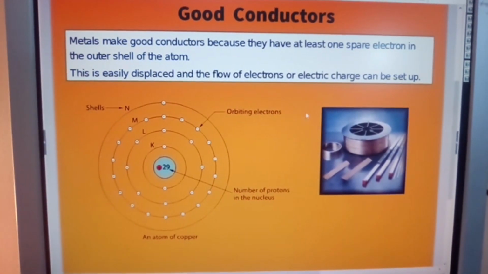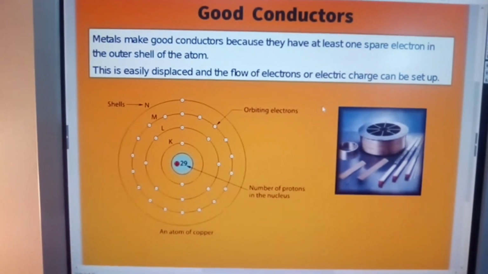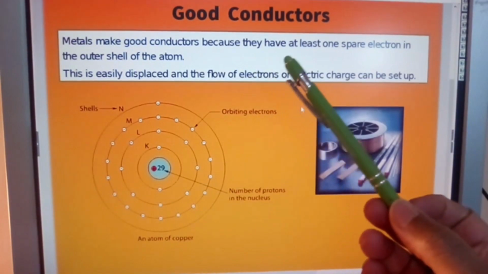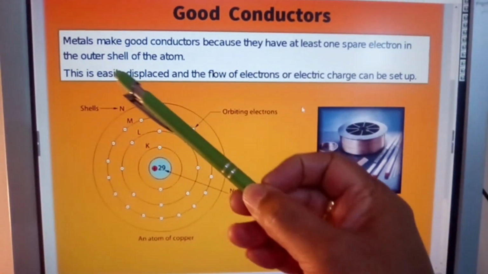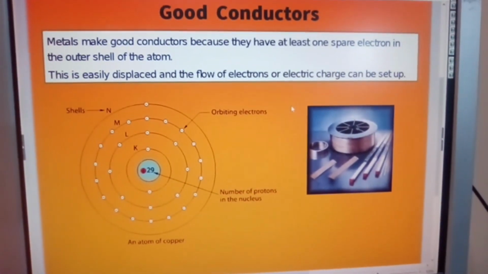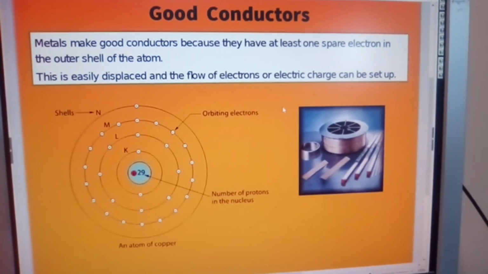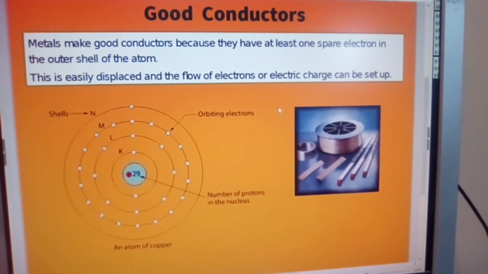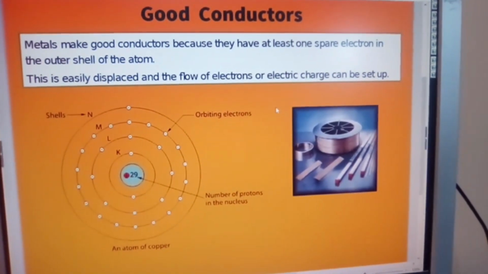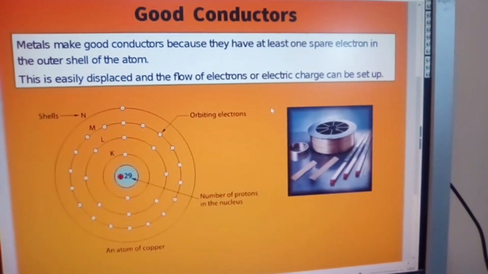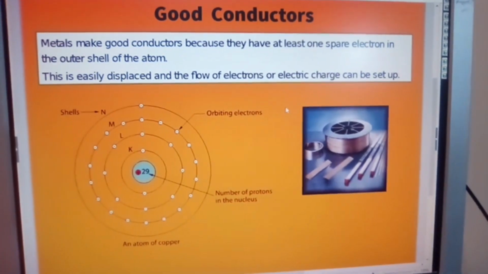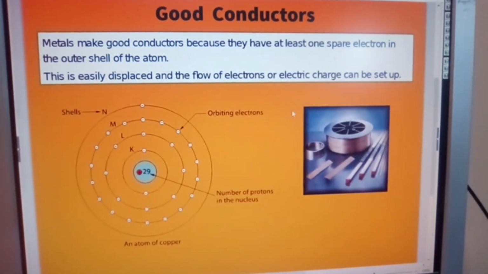What makes a good conductor? Metals make good conductors because they have at least one spare electron in the outer shell of the atom. So we have one spare electron in the outer shell of the atom, which allows this electron to move around under exertion. So it then can move from one place to another. So it pushes other electrons along. That single electron causes movement of masses of others. Basically, this is easily displaced, and the flow of electrons or electric charge can be set up.